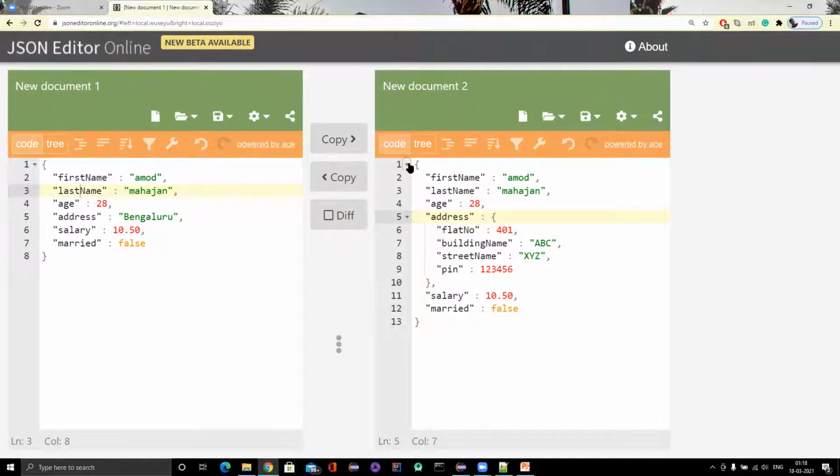Just for example, suppose there's one room. In that room there's one cupboard, and inside the cupboard we have a drawer. If you want to pick something from the drawer, you need to go inside that room first, then go to the cupboard, then open the drawer. So you are going inside, right? Same way you need to use the JSON path. In JSON path, to represent any child element, you need to use the dot operator.